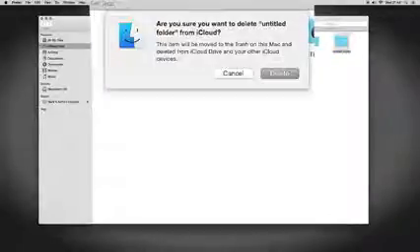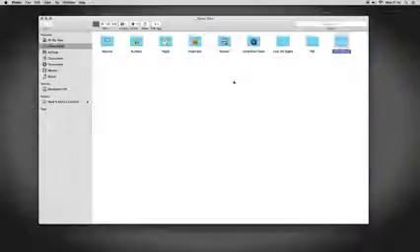Likewise, when you delete something from iCloud, you'll get this pop-up. It says, are you sure you want to delete untitled folder from iCloud? This will move it to the trash on this Mac and delete it from iCloud Drive for all your other iCloud devices. So just be aware of that.